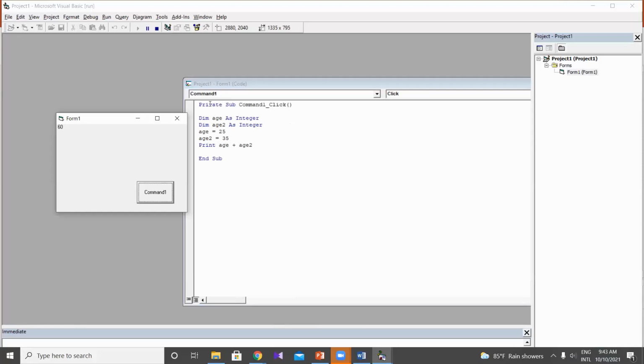Simply we have to use it with private sub. We are going to learn this later. For now, just look at the content in between private sub and end sub.